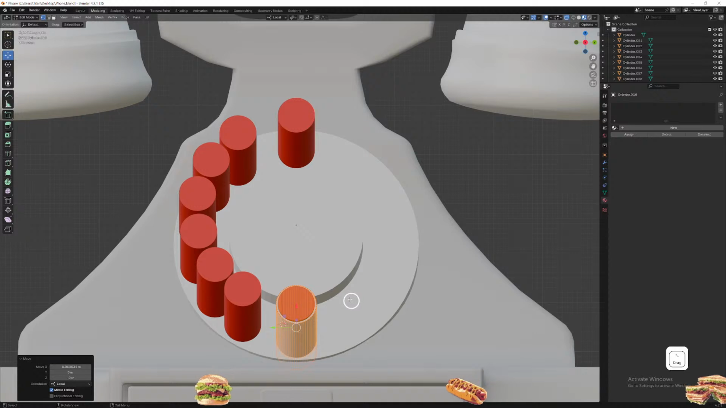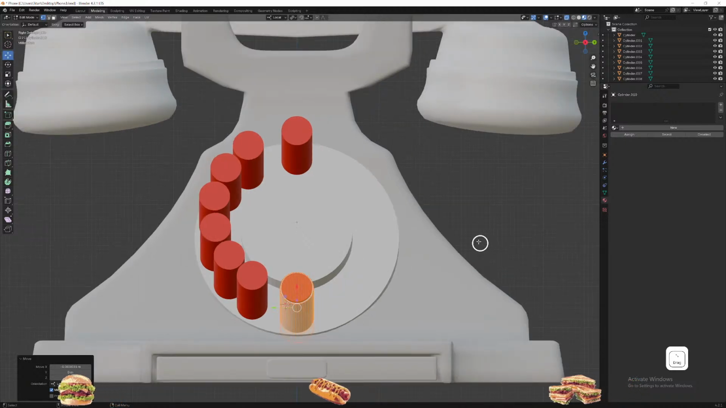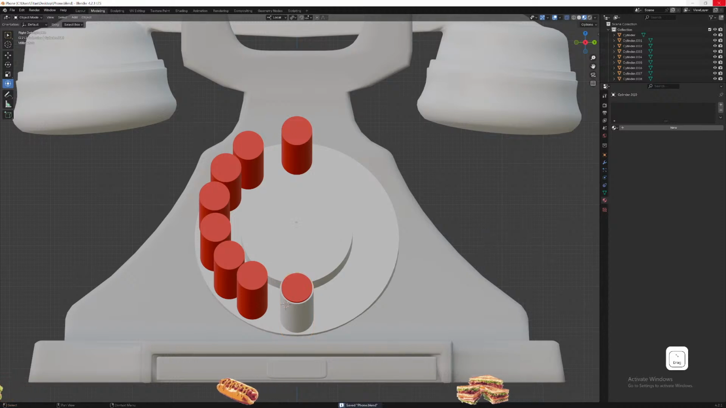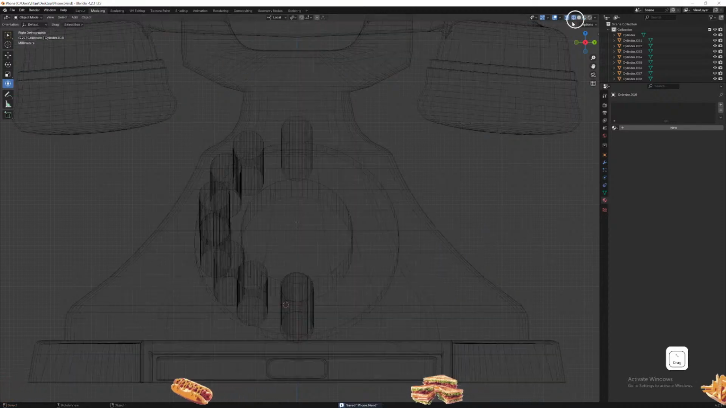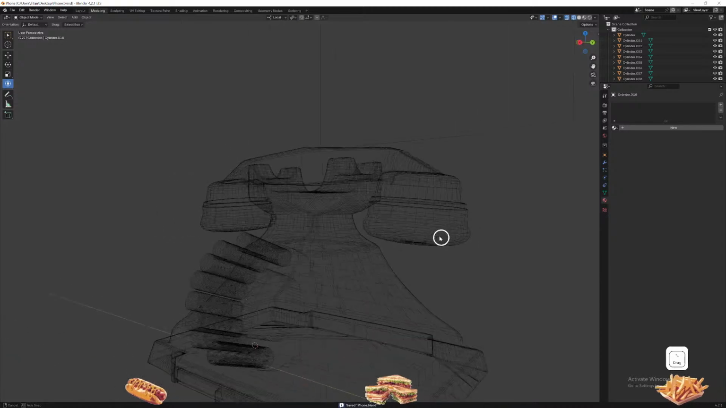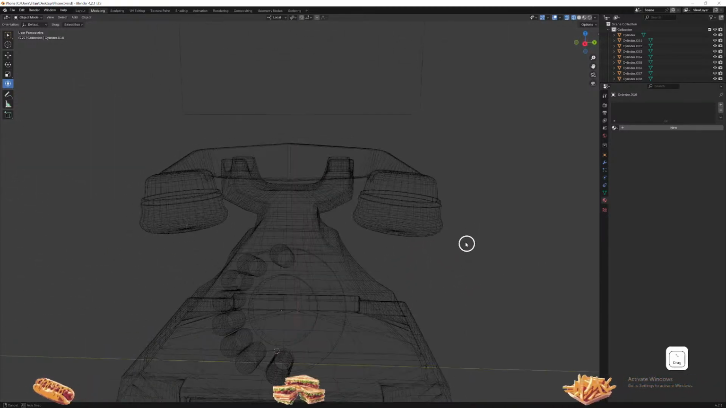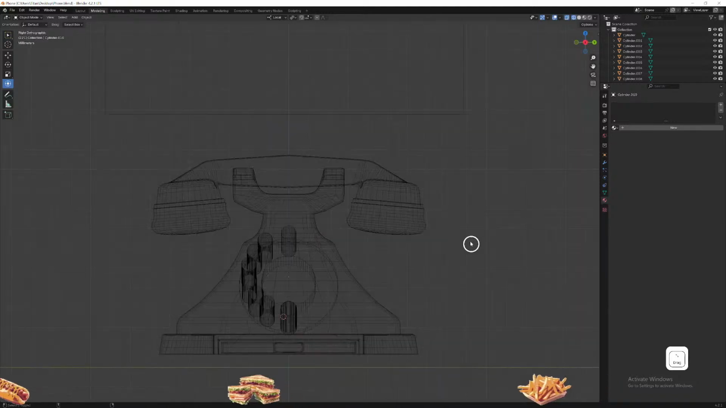This is not a great example of topology. I can show you some other models that I actually did some good topology for. But since you're asking for it, I will show you the topology here, which is not great. This is not a good example. Let me open a good example of good topology.